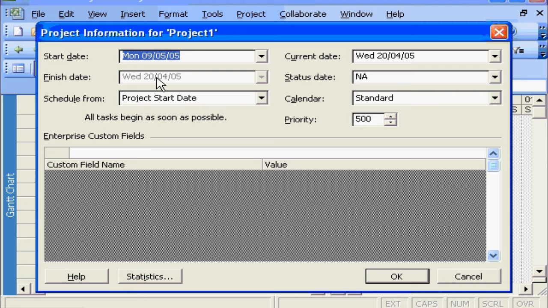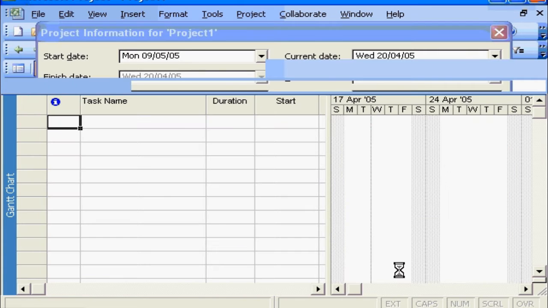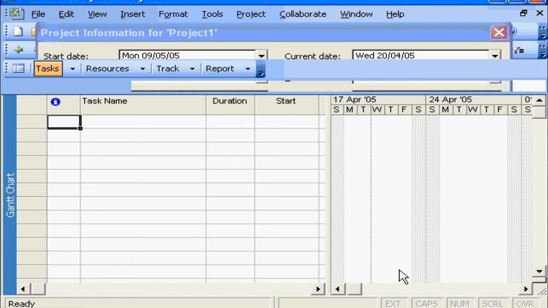You could set the finish date if that is mandatory, but in most instances you will let Microsoft Project calculate the finish date for you based on the actual effort that is going to be consumed on the project. Where needed, you can go in and maintain the current date, but the primary thing we need to focus on is setting the start date. Click OK, and now we're ready to start defining our project in Microsoft Project.